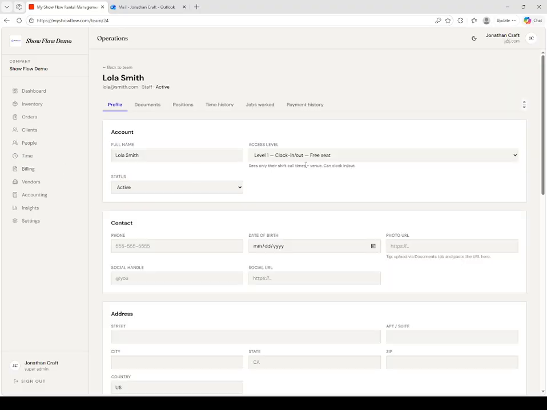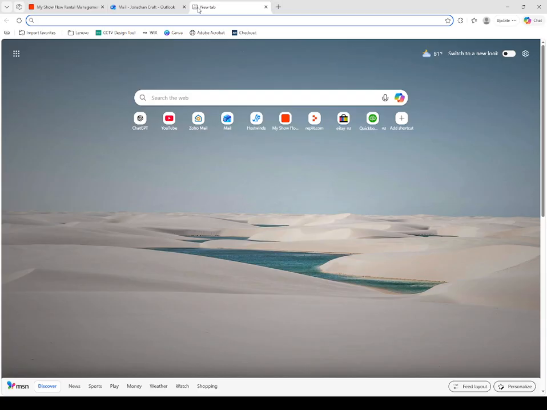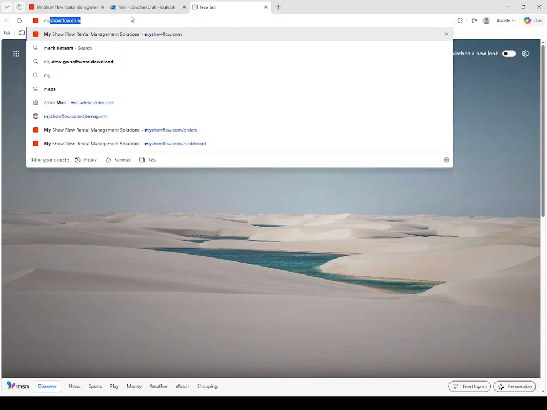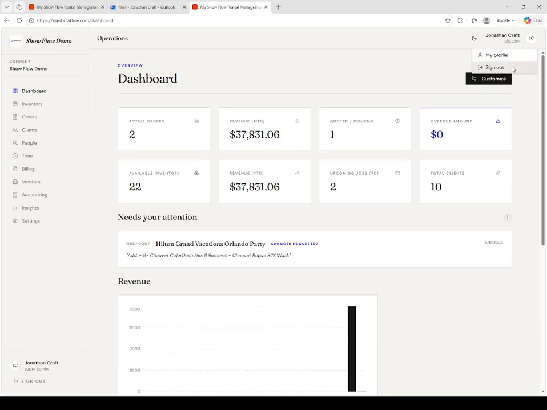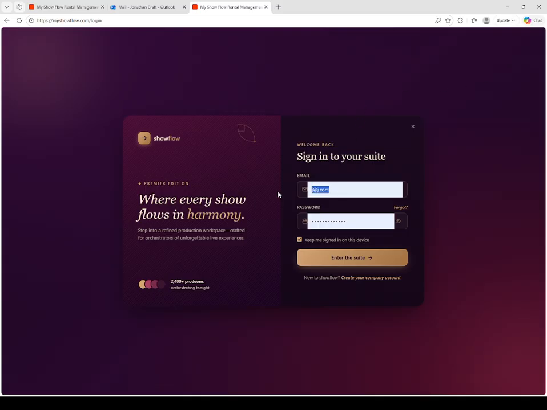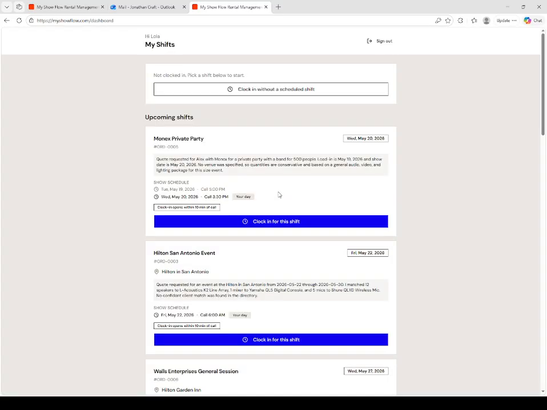So Lola currently is set to a level 1. That's a free seat for a clock in, clock out position. So I'm going to open up a new tab here. I don't know if it'll let me do this. I'm going to hope that I can just, yeah. All right, so we can see.